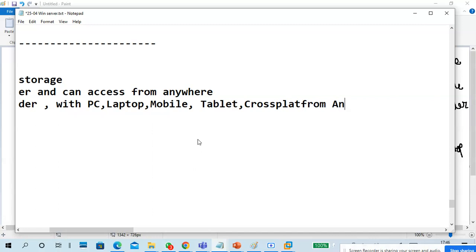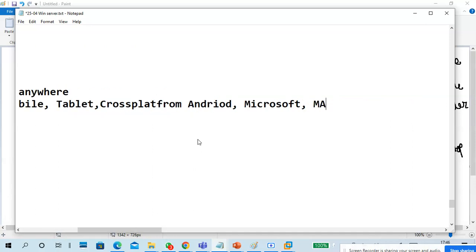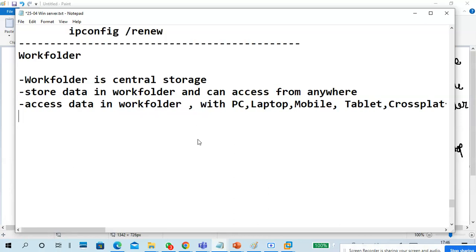like it works with Android, Microsoft, Mac, or iOS, right? Means Apple, like this. Google platforms. It will depend upon the app kind of stuff.